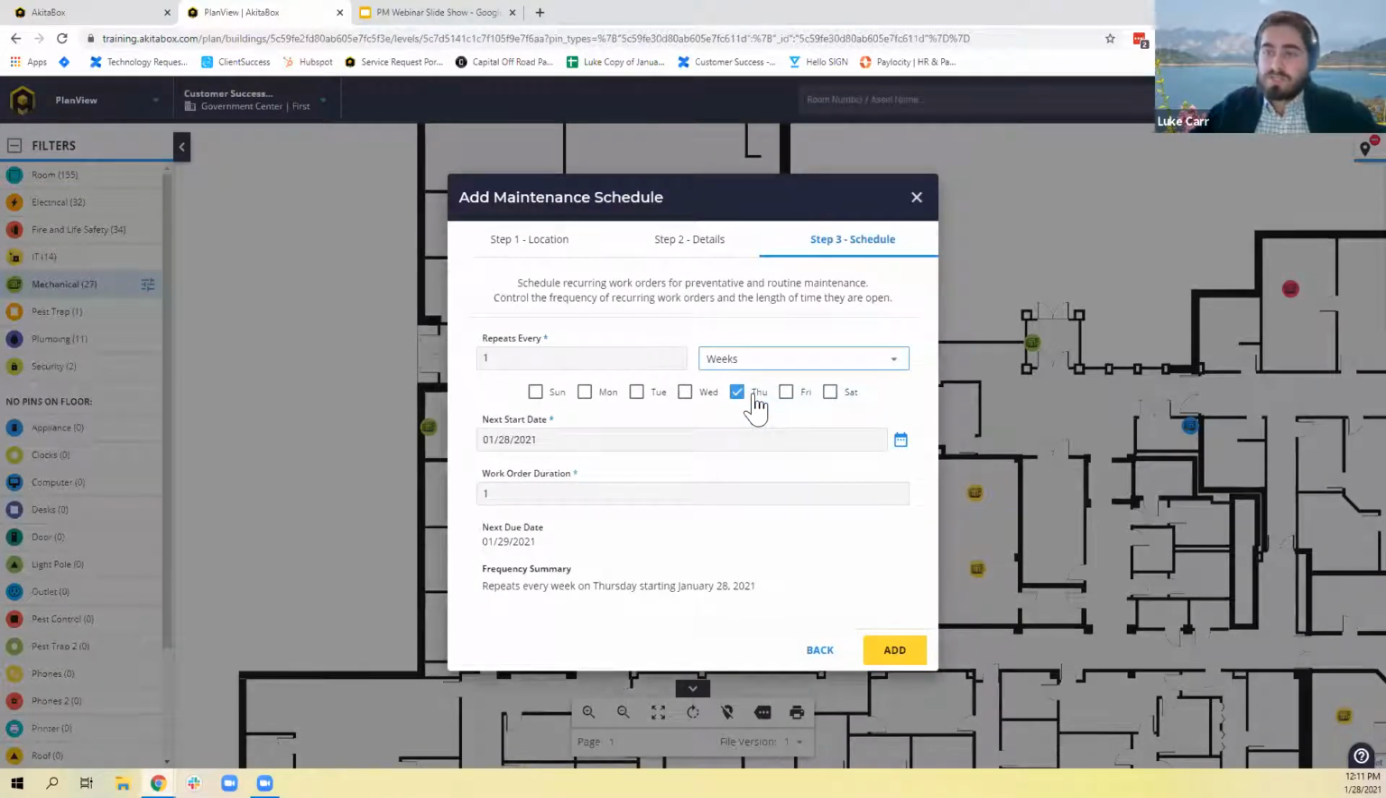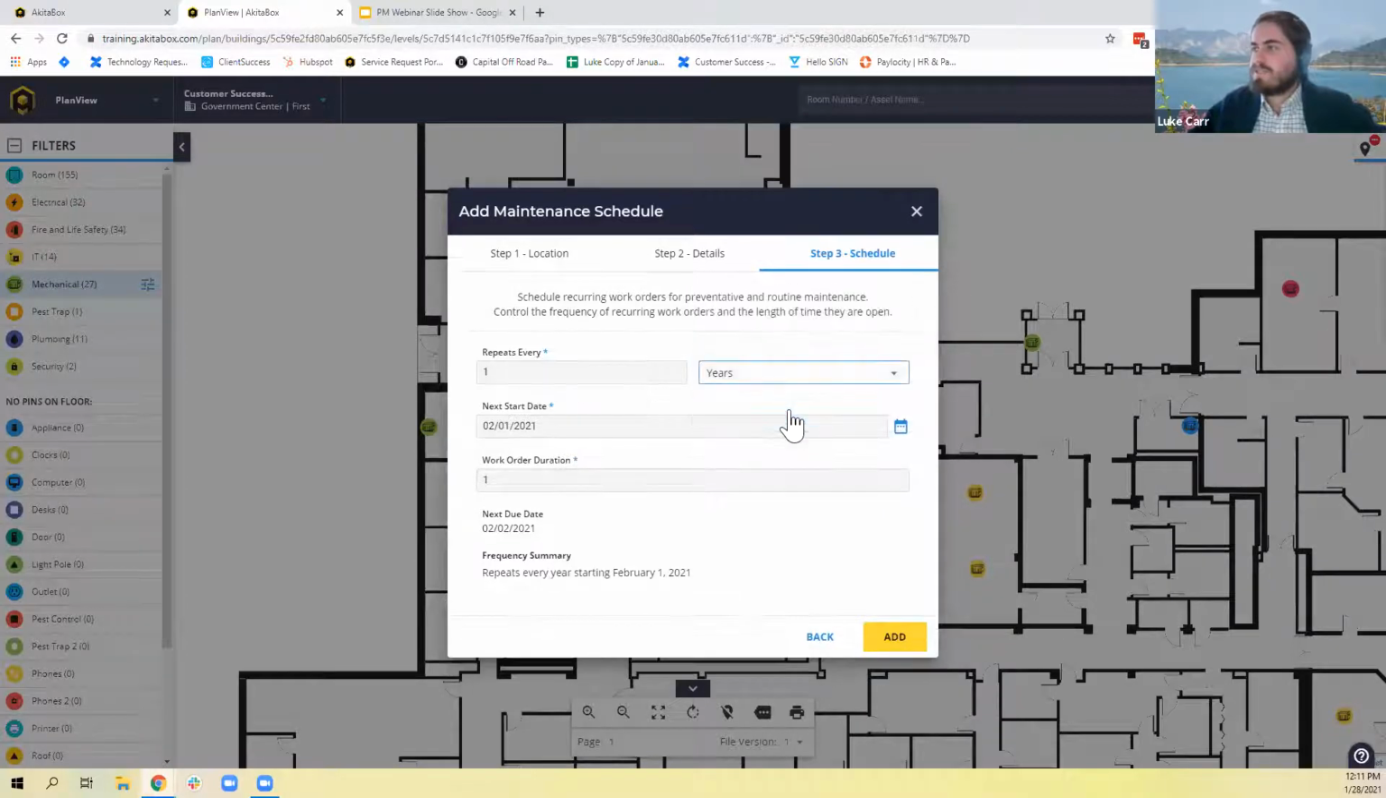Something I do want to mention is if you do select weeks, we do allow you to determine the day of the week that you want that to occur on. So maybe you want it to occur every Monday. Just select the days you'd like that to occur on. But we're going to select a year for this piece of equipment.